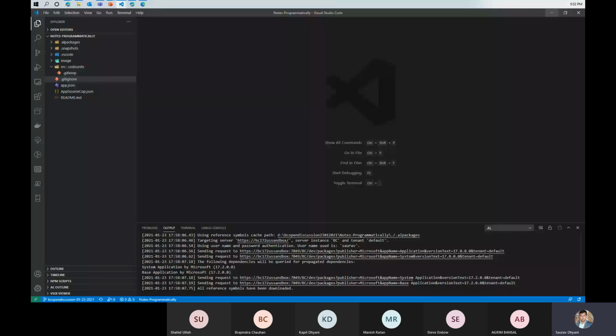So let's try to do that and understand how notes are done in Business Central using code. So this is the repo. I'll get that uploaded. I guess it's already synced. I'll get that synced up in the GitHub later.